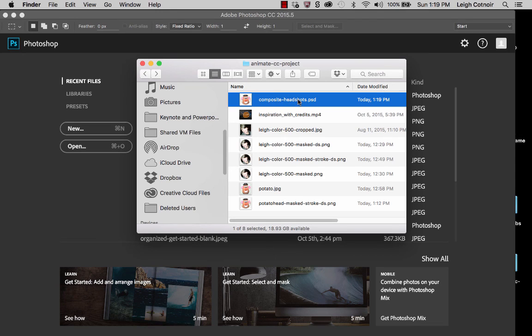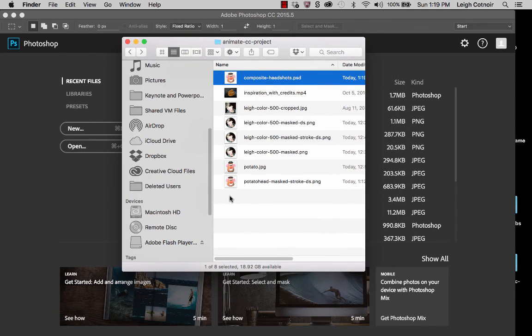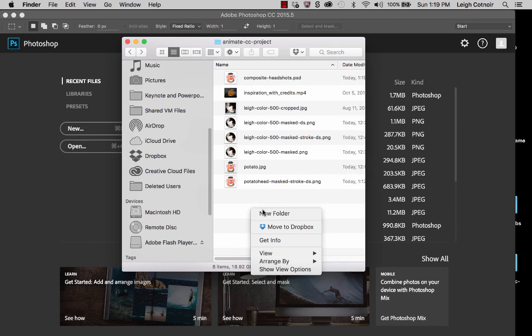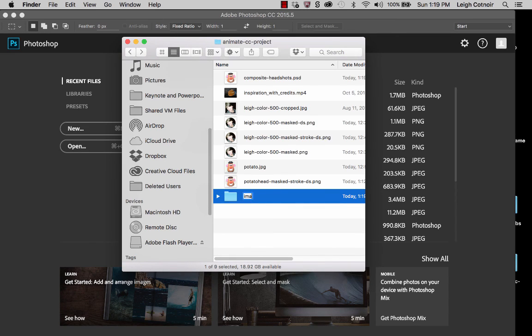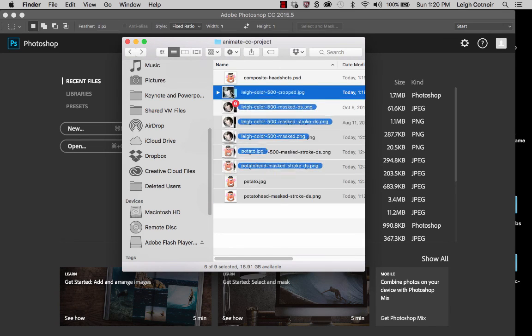And now this file is clearly different than all the other ones. And I would recommend that you do a little bit of file organization. All right, these are all images right now except for this video. What you can do is right click, say new folder, and let's call it image assets or something like that. And then let's just put all of our stuff inside of image assets.